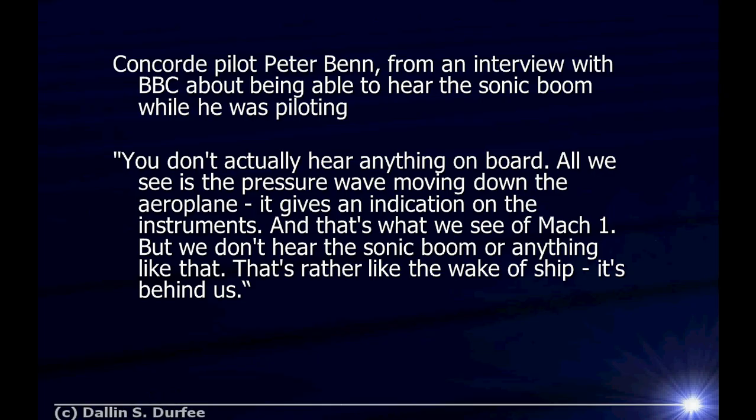All right, do you hear that sonic boom if you're in a plane? You don't actually hear anything on board. All we see is the pressure wave moving down the airplane. It gives an indication on the instruments, and that's what we see of Mach 1. But we don't hear the sonic boom or anything like that. That's rather like the wake of a ship that's behind us. And that's the end of our presentation.